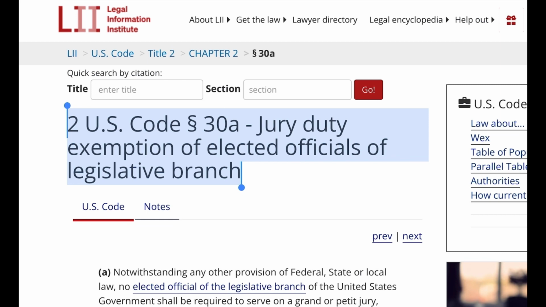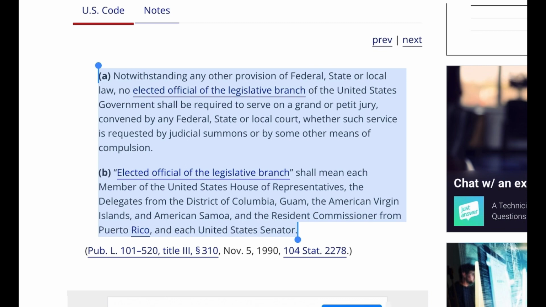2 U.S. Code paragraph 38, jury duty exemption of elected officials of legislative branch. A. Notwithstanding any other provision of federal, state or local law, no elected official of the legislative branch of the United States government shall be required to serve on a grand or petit jury, convened by any federal, state or local court, whether such service is requested by judicial summons or by some other means of compulsion.